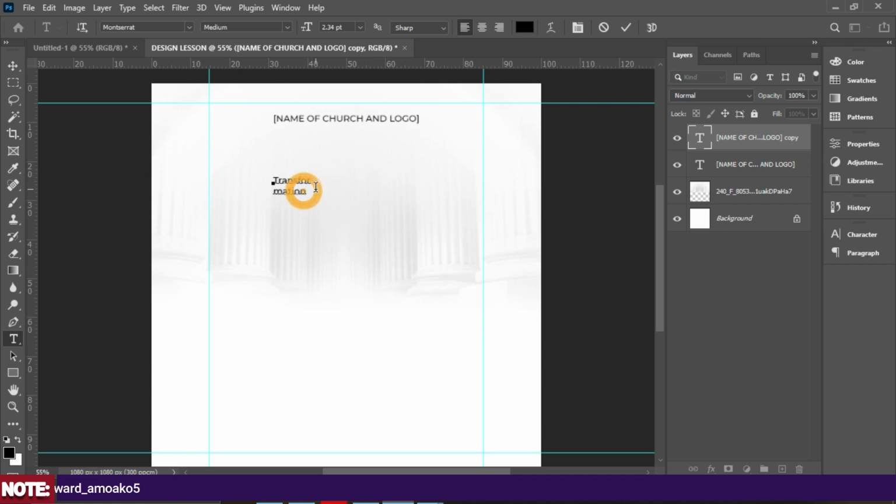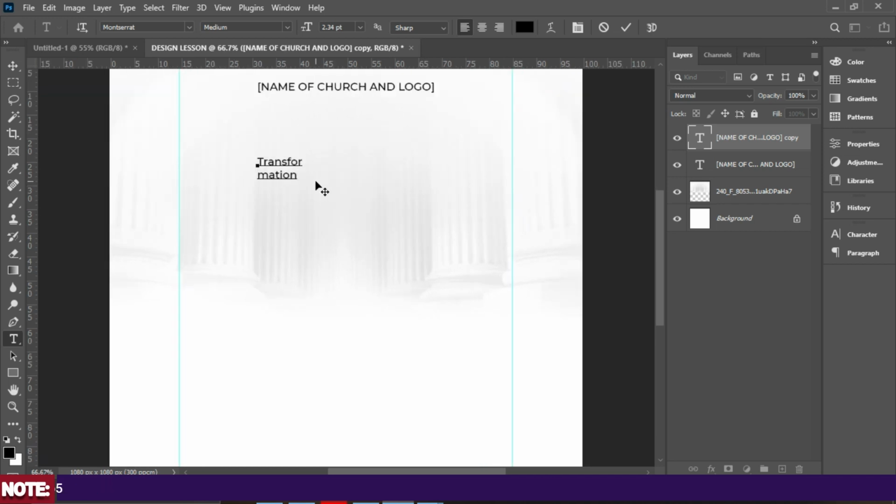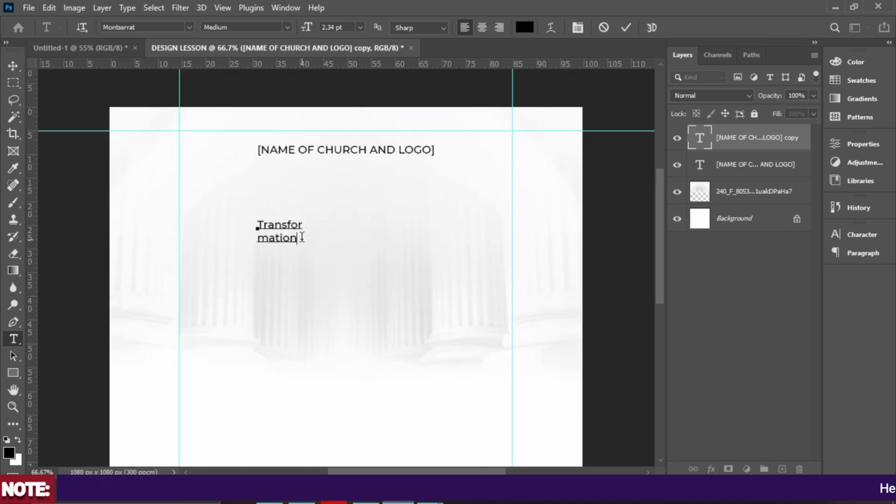Then what I will do next is, let me press Ctrl plus to zoom in. Then I will select all of these, come to my alignment over here and set it to the middle. So you have something like this. Click on this check mark.